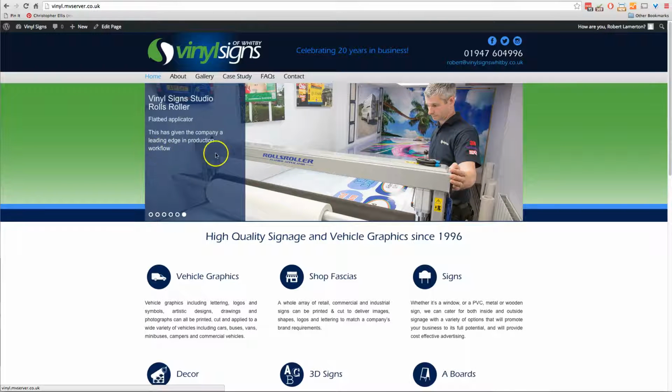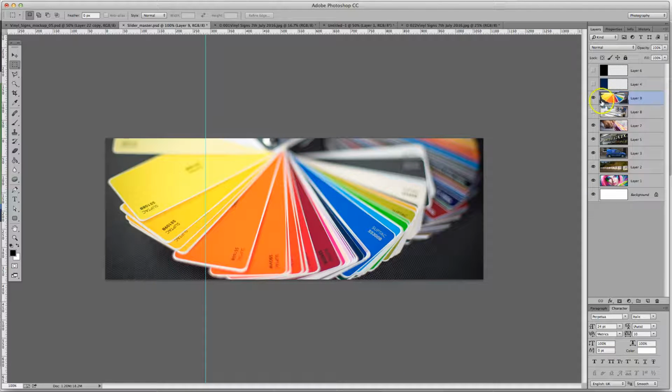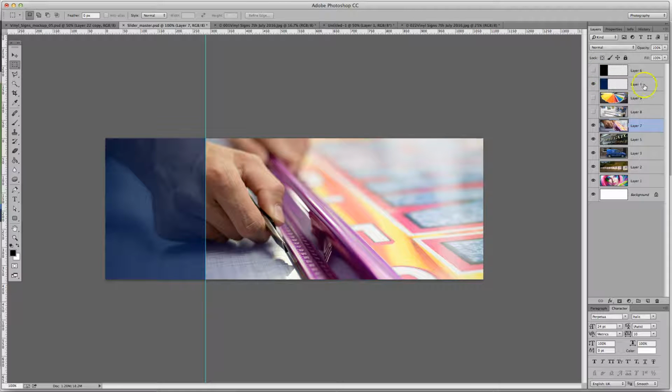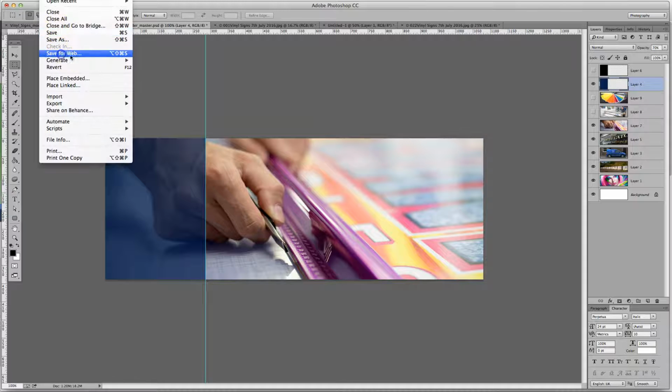There we are, in production workflow. Now, if you had wanted to create a new image with a background, so we can put a caption on, I'll just show you very quickly how we would do that. So here's the ruler one that I mentioned. I'm going to click on that layer there, which gives it an overlay. And we'll save that file, save for web.